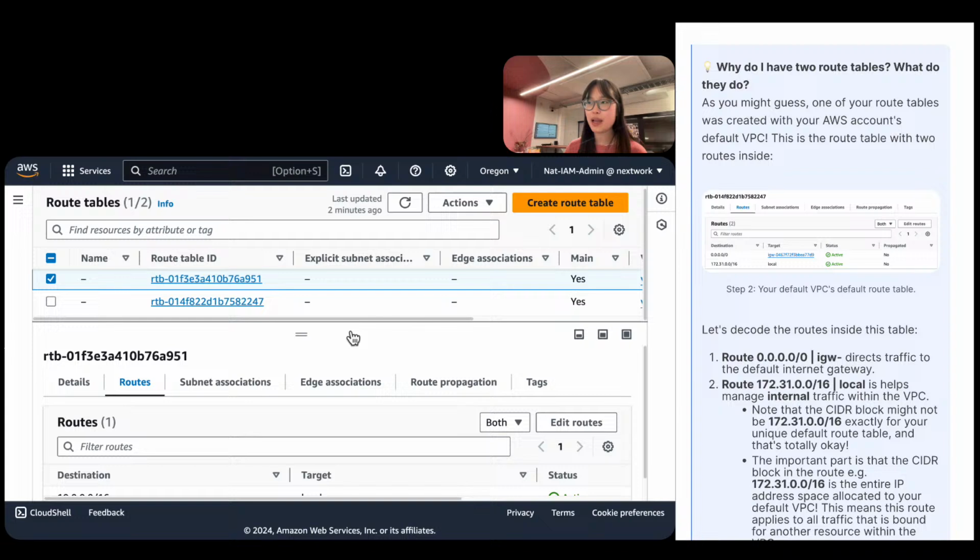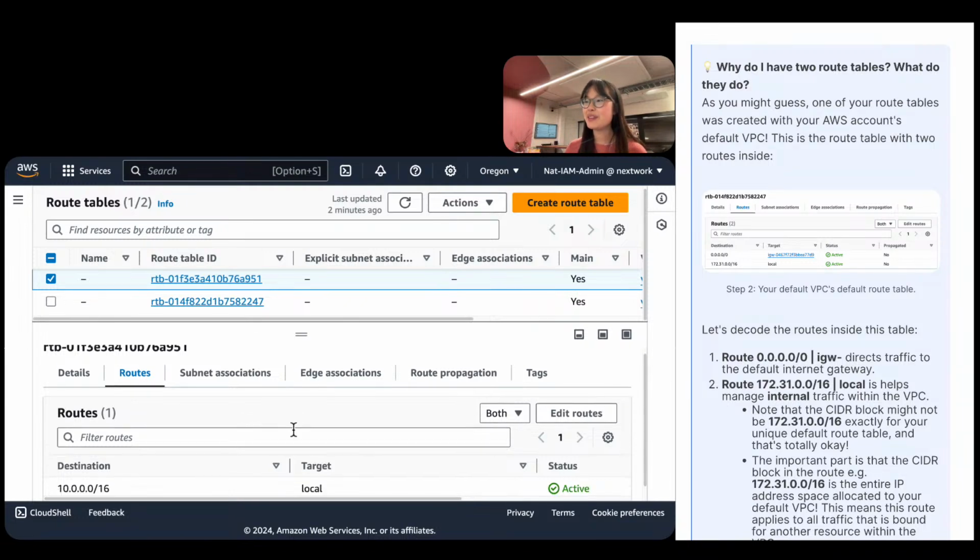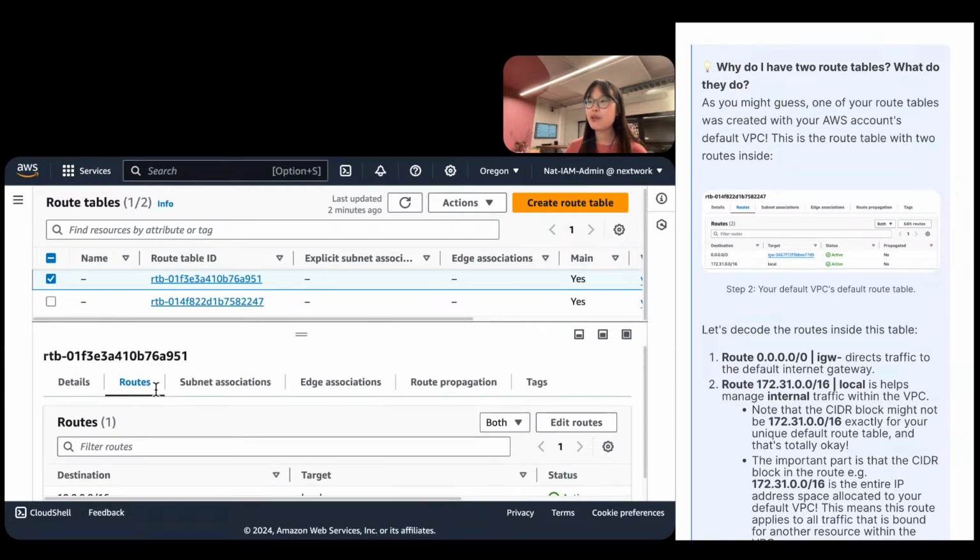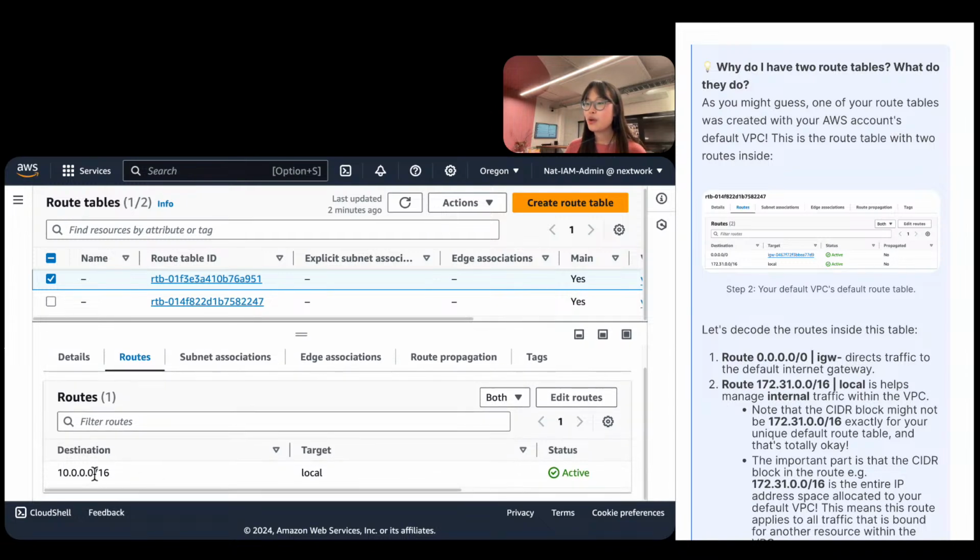Let me know if the screen is now a bit too cramped, but I have a feeling this previous setup might be a little bit too small for you. So I've just zoomed in now. But if you were to click on the routes tab, once you've selected it, wow, okay, interesting. The first route table has 1 route. The 1 route is 10.0.0.0/16, a target that says local. We don't actually understand what these words mean yet, but that's okay.